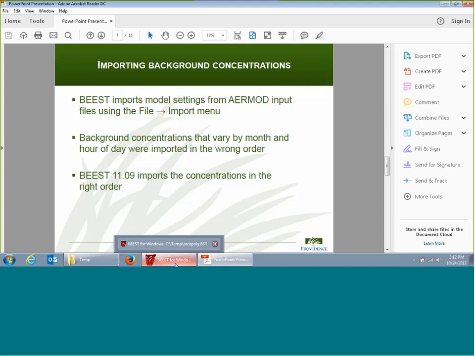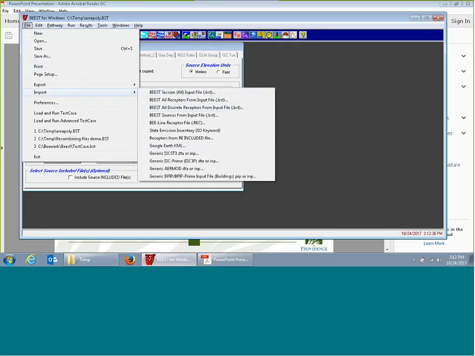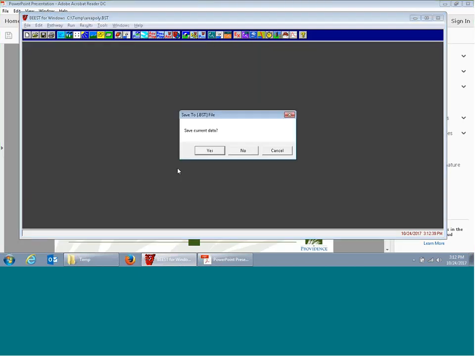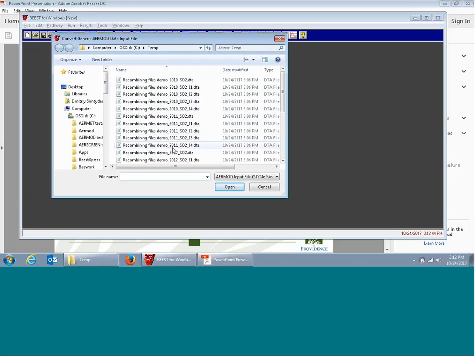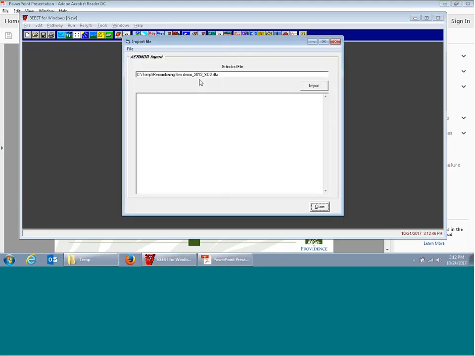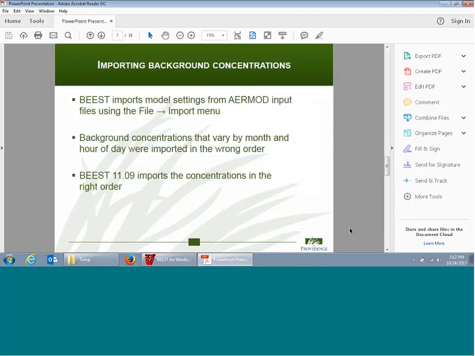In the Beest model, what I'm talking about here is if you click File, Import, and say import this generic AirMod file, that's where this happens. So if it's like this file and say import, if this file had background concentrations, which it doesn't, they would be imported correctly. And not only for this scenario was varying by month and hour of day, but for all of them.